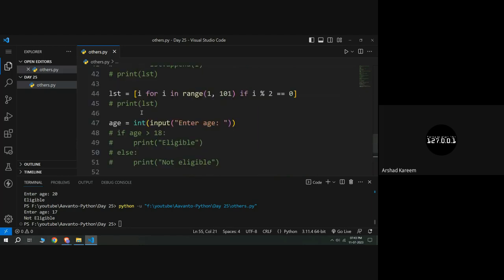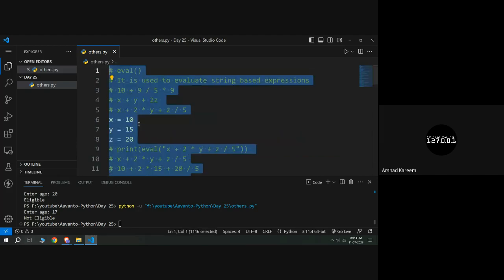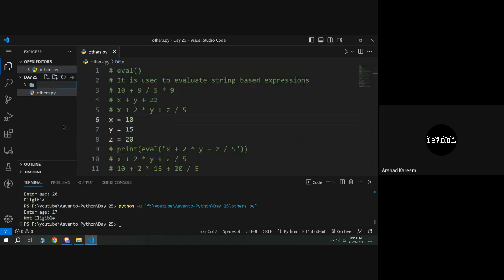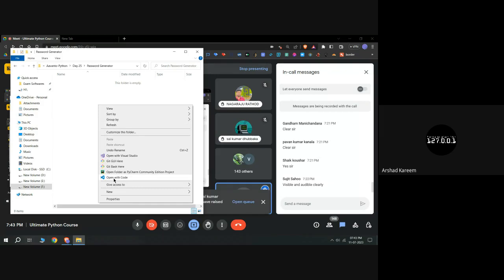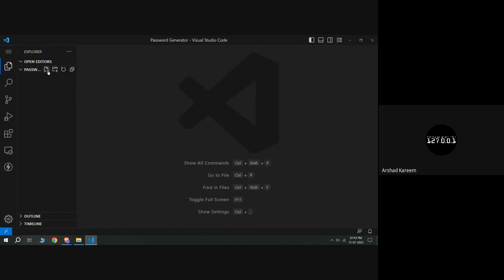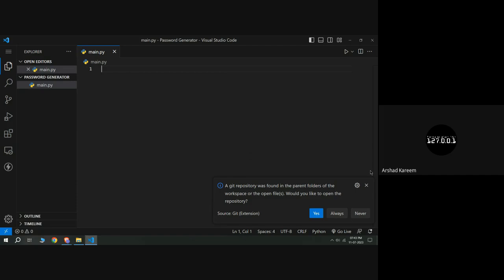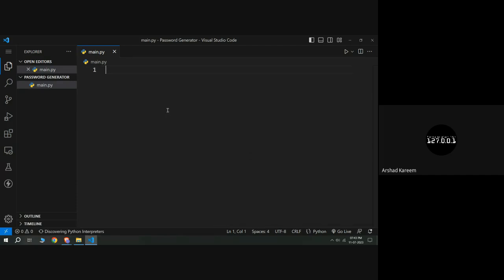With this, we completed some of the basics. Now let us create our software. Let me create a new folder here called password generator. This is my folder name, and let me close my VS Code. Inside this folder, I am going to open my VS Code once again. Here I am going to create a Python file called main.py. Again, the file name can be anything. Let me select my interpreter.